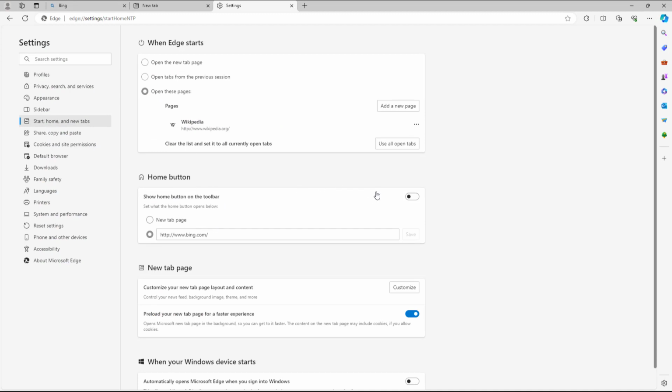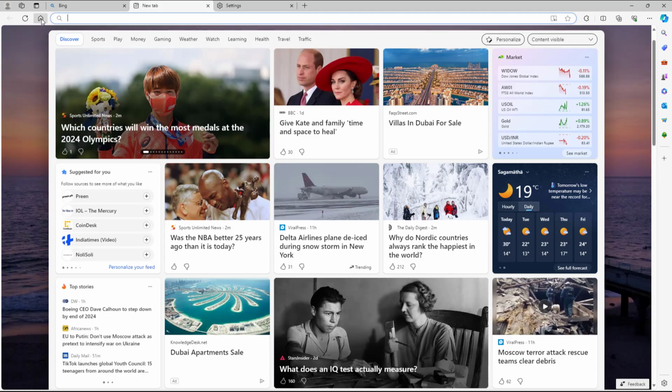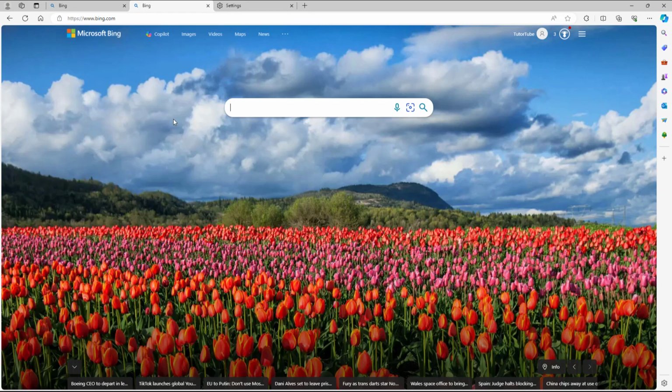And as I show the home button right here just like this, I get the home button again once more, and once you click on it you get to your home page just like that. And that is how you can enable and disable the home page button inside of Microsoft Edge.